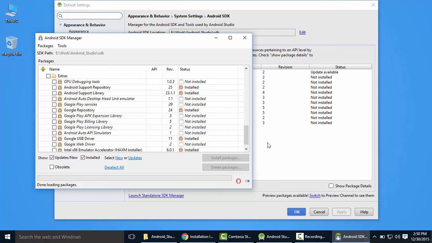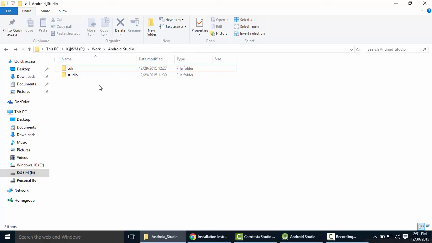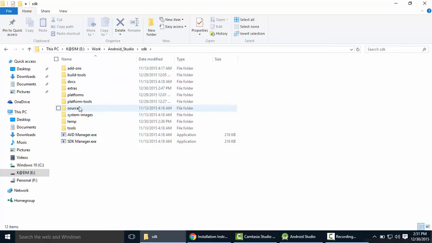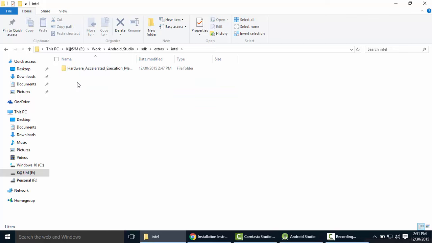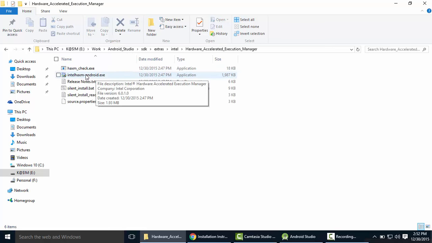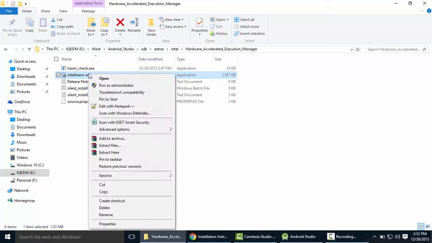After the downloading has been successfully completed, just close this window, click OK and open up the specific location where you have installed the Android Studio. So after going to the specific folder, open up the SDK and open the extras, and from here open the Intel folder. Here you can see the hardware accelerated execution manager. So open it and install it by opening Intel HAXM Android.exe, or you can install it silently by opening this silent_install.bat file. So open up this executable file.